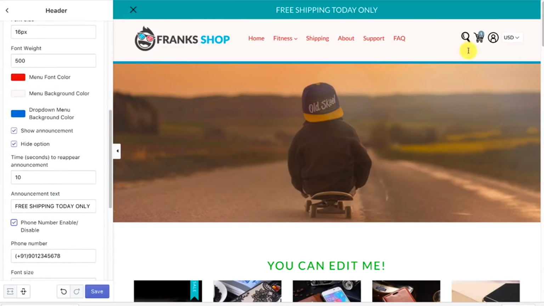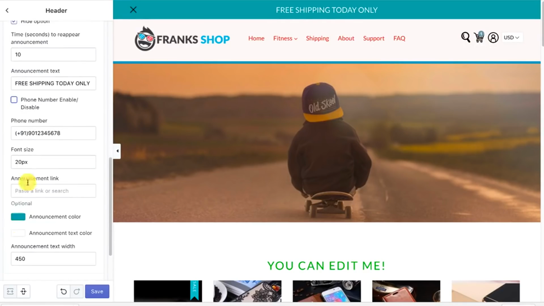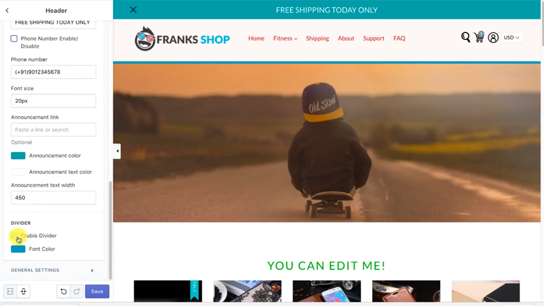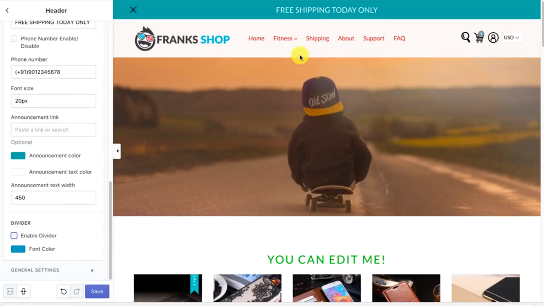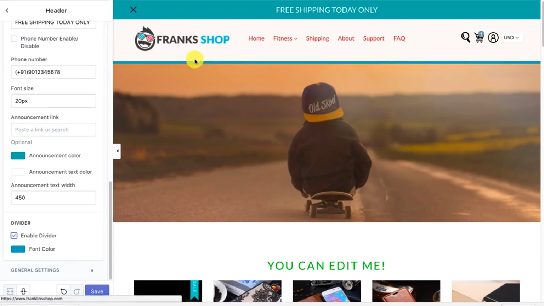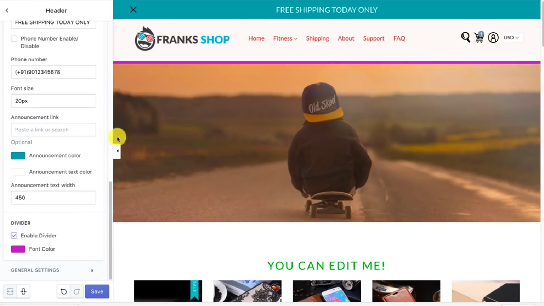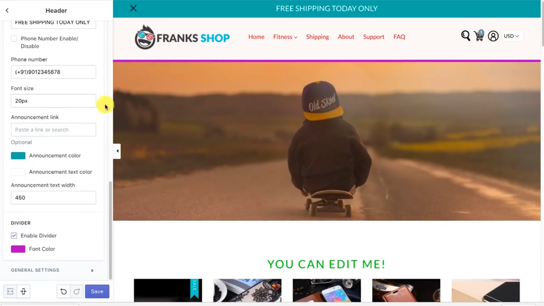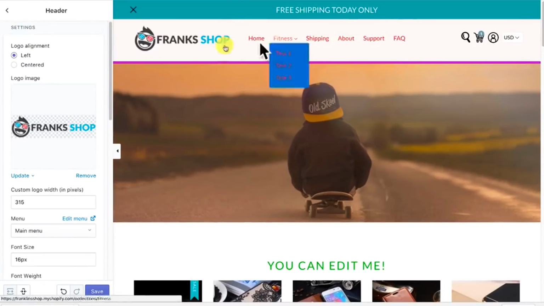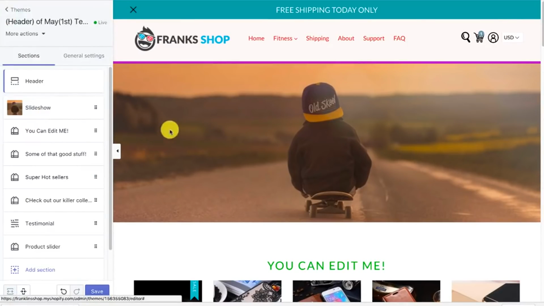You can add a phone number if you like, and you can edit that down here. You can change the font size of this up here. You can enable and disable the divider. We put a divider there because on some people's stores it might look a little bit empty depending on how you design things, and you can also change the color of the divider. Alright, so that's pretty cool. That's the header section. Next we have the homepage.